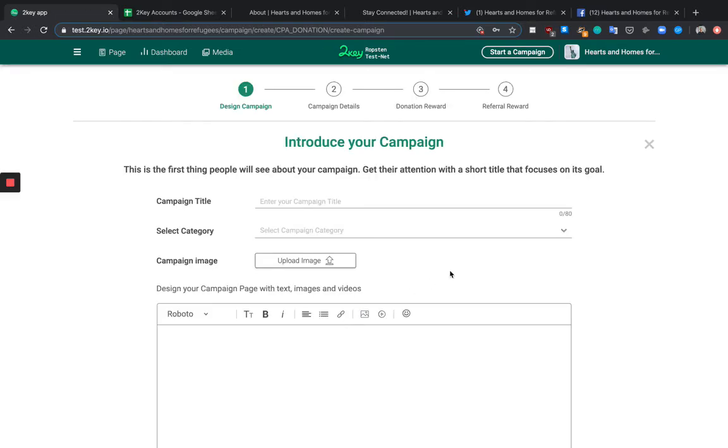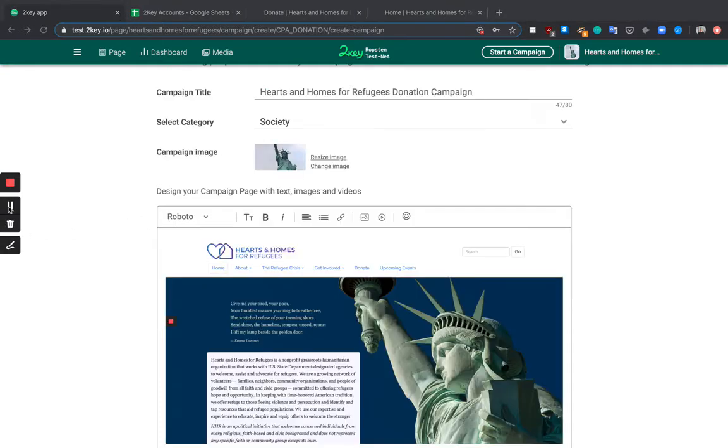All right. So now we are creating our campaign. So this is the donation campaign for Hearts and Homes for Refugees. So we're going to dictate everything here. Everything is contained in this smart contract. So this dictates how much money you're raising, how many times each person can share it, what the referral reward is. So each person that refers somebody that donates, how much they get. All of this is dictated by this section. So I'll go through this in detail.